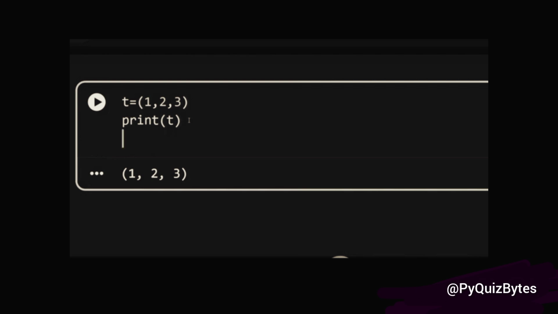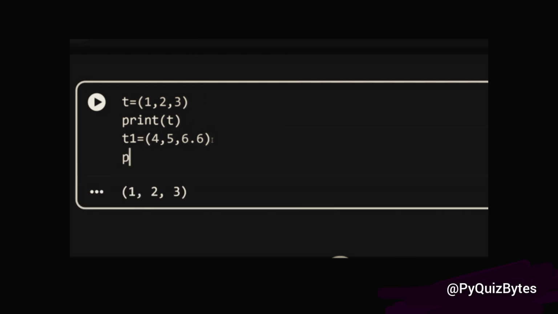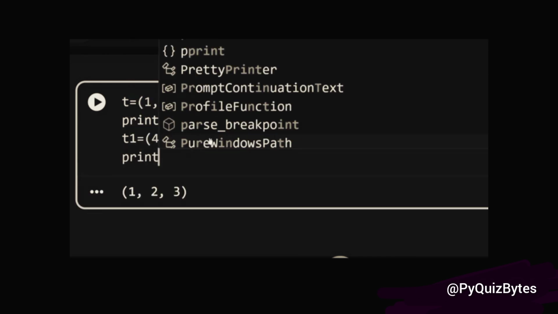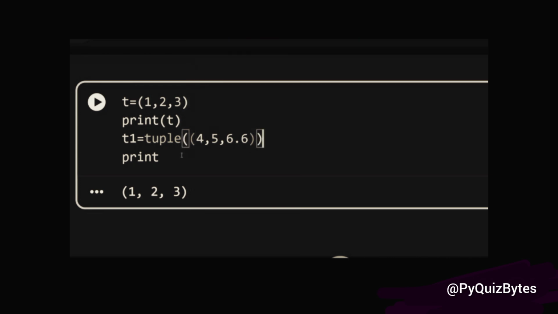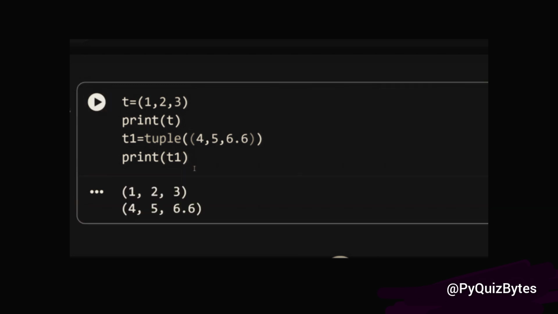The next way of creating a tuple is by using class object. Let's take the variable as t1. Let's take 4, 5, and 6 as elements. Let's console it. The class object for the tuple is tuple. Let's console it. Now you can see the tuple of 4, 5, 6 is created.